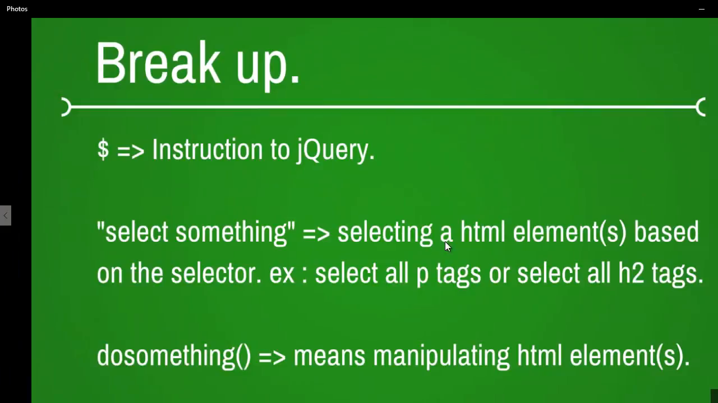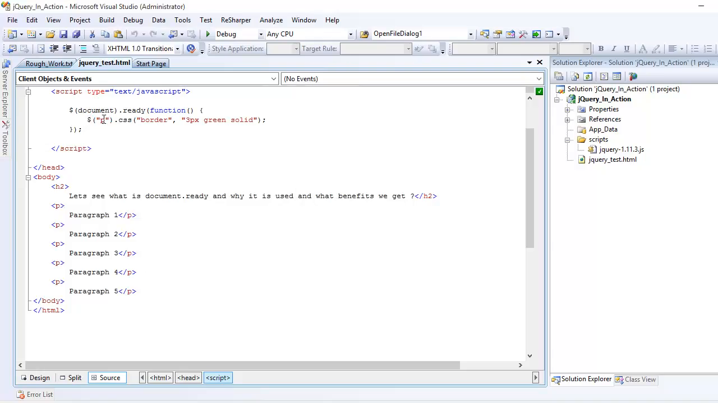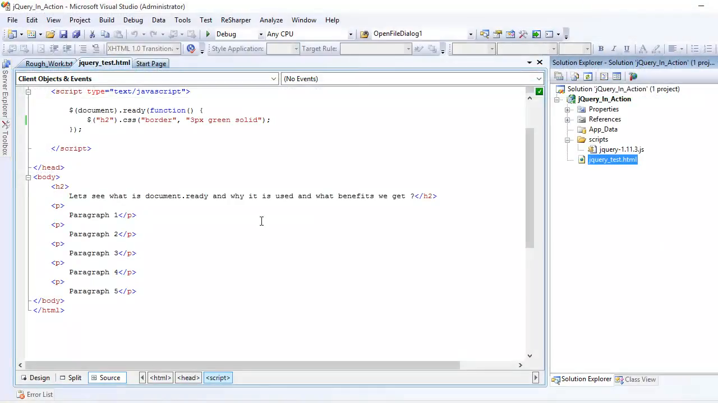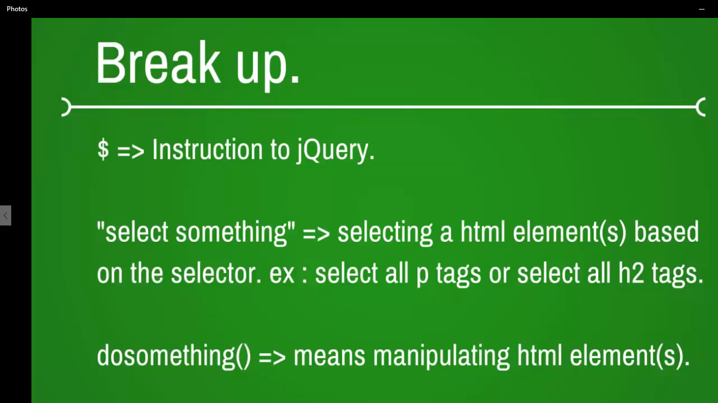So now you're selecting the HTML elements based on a selector. For example, I'm saying that I want to select all the p tags, so I'm selecting p tags. Or I can select the h2 tag by going right here and changing this to h2. Save this and let's preview. So this time p will be free and h2 will be locked. Right, so it works. That's how it works.